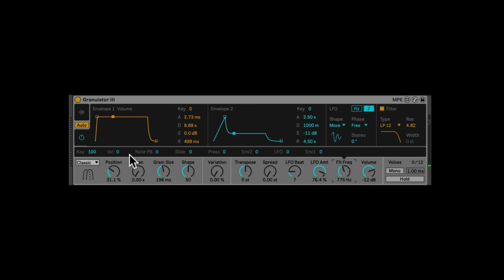Let's take a look at what we can use to modulate this. Keyboard tracking, velocity, note, pitch bend, slide, pressure. So this is MPE capable, so you can use your MPE controller to modulate the sounds that you're creating in Granulator 3. Let's work with the LFO for now. Interesting how you can use envelope 2 to modulate the filter cutoff, but also envelope 1. So all these three can be active on the filter frequency.